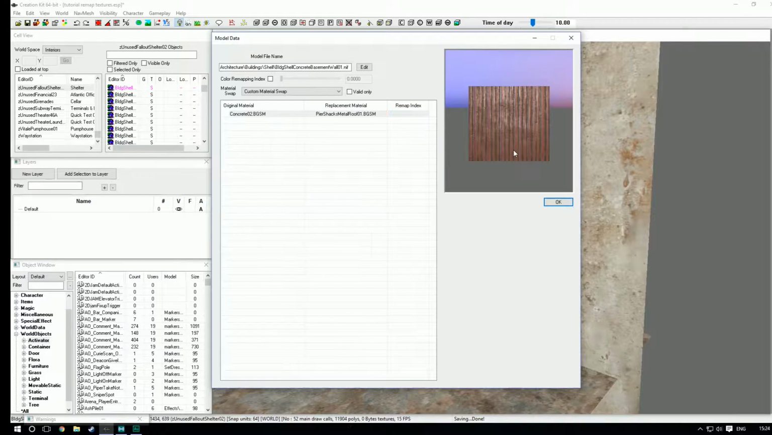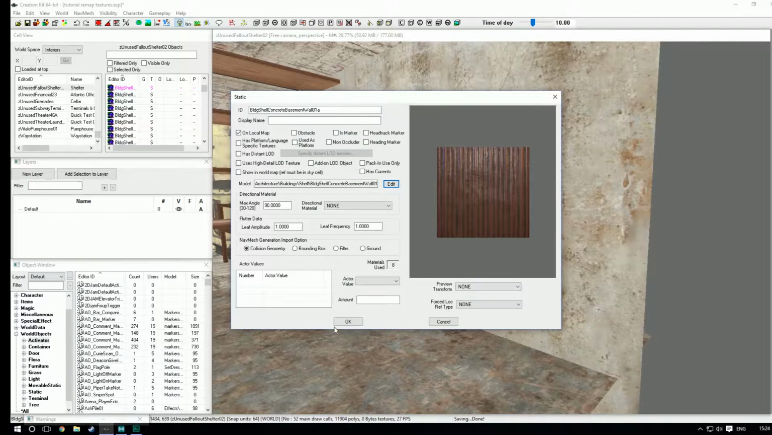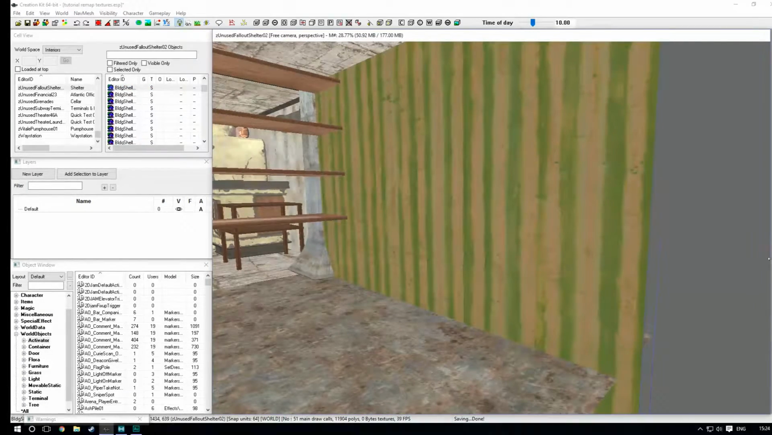It's like a little metal thing. I'm not really sure what it is. I'm going to hit OK. And now there's that material swap. It's as simple as that.